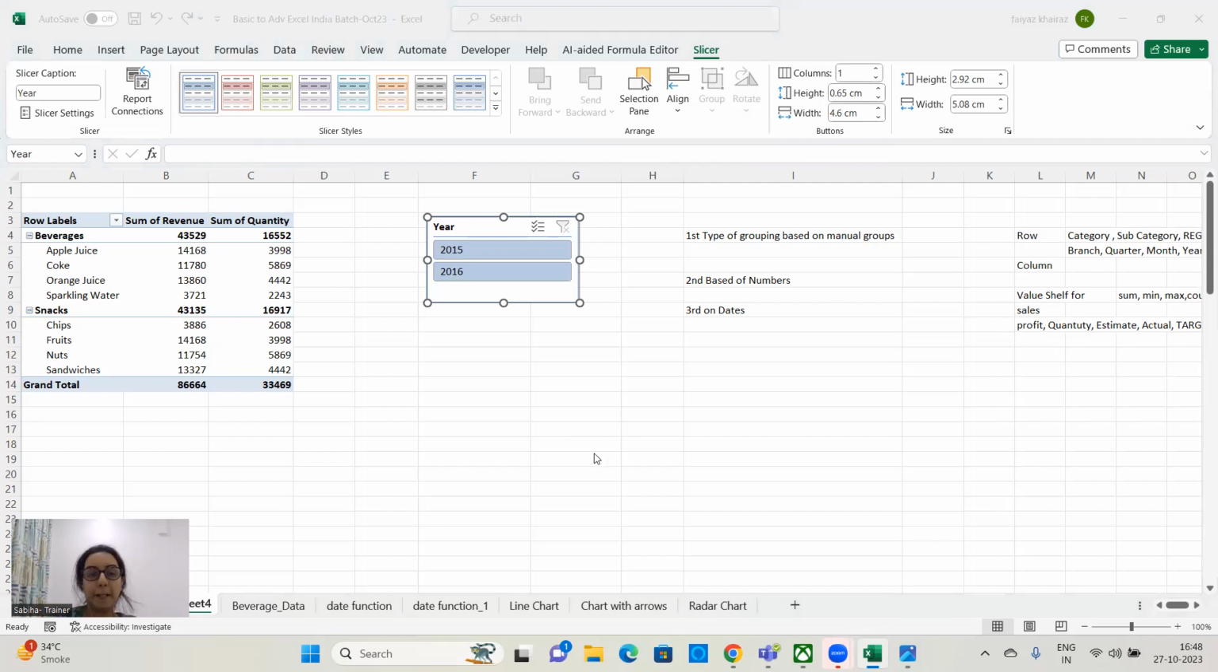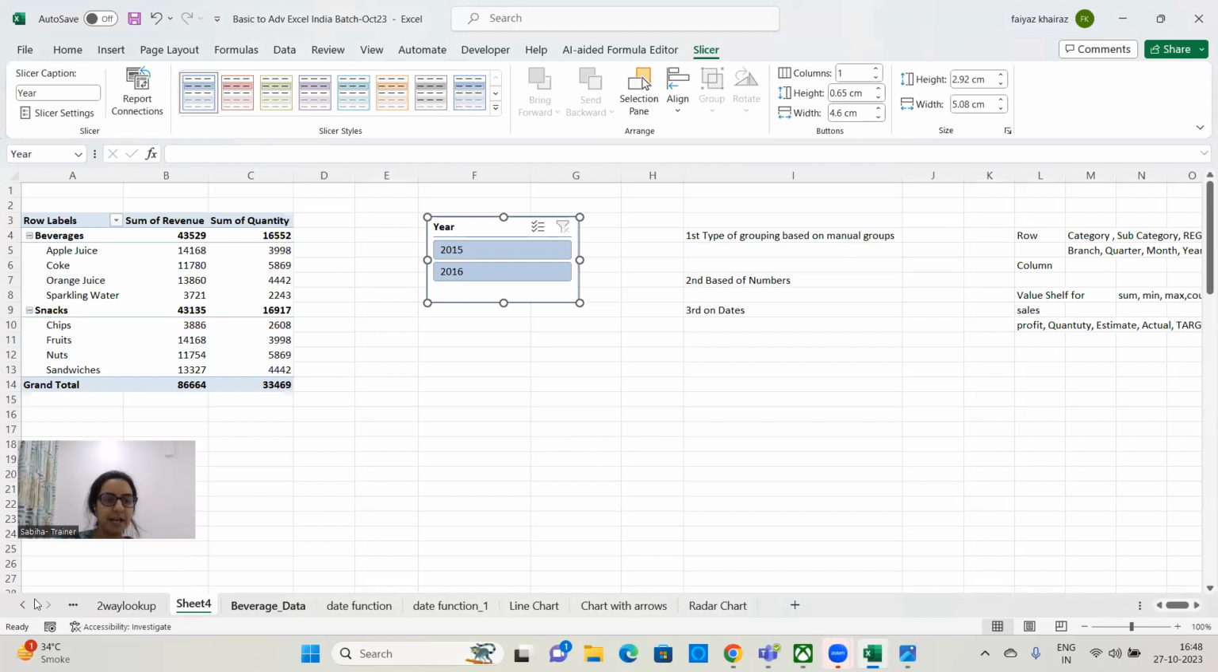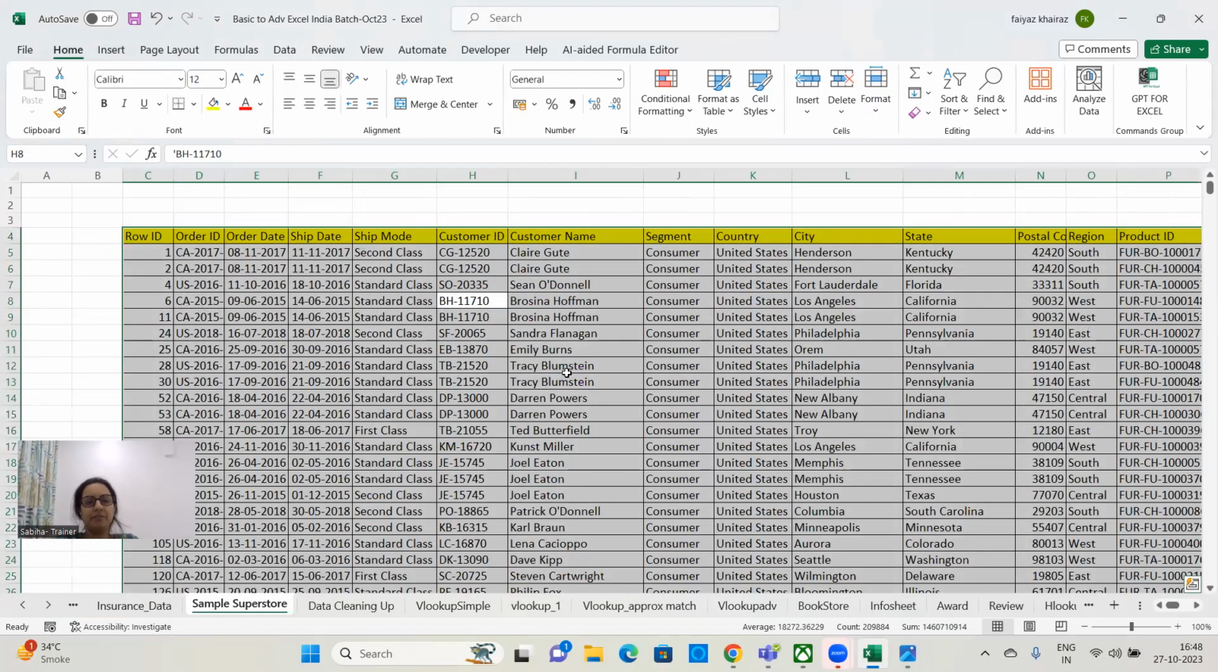Okay, very good, everyone. Now let us go to beverage. From beverage data, I am now going to go to the sample superstore. Everyone has sample superstore data. We have used it in the past for data cleaning and for splitting, right? So now what we are going to do is, this data is a very extensive data.